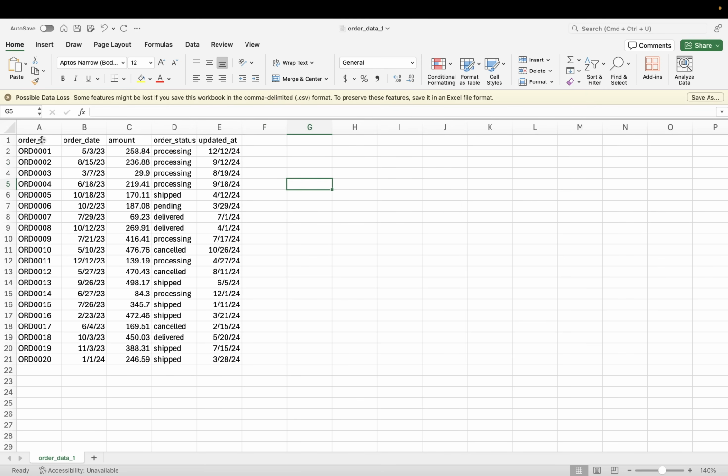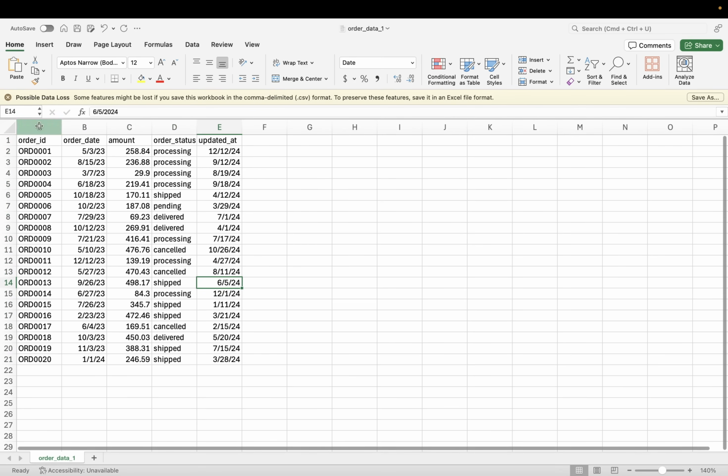But again, this is the file that we'll be using in this video. We have these columns here: order ID, order date, amount, order status, updated at, and these are our records. We have about 20 records here without the header, and we will be loading this file to our S3. So let's go ahead and do that.